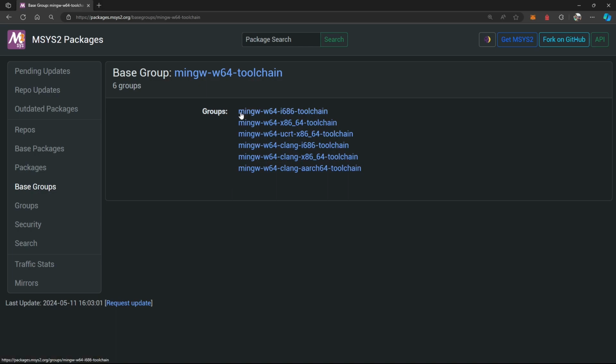So just click on this MinGW W64 toolchain, and there will be a whole lot of toolchains available to us. This is the W64 i686 toolchain. It is for a 32-bit operating system. If you have that, you can install this one. I have the 64-bit operating system, so I will go with this one, MinGW W64 x86_64 toolchain. There are some of the Clang ones or UCRT, the previous one which I showed you. You can install those, but I will go with the MinGW one, this toolchain.